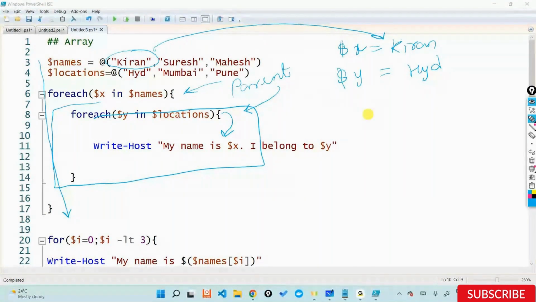But what PowerShell will do is that until the child loop is executed completely, it won't break this loop and won't go back to the parent. It will execute the inner loop first and then go into the outer loop. Now let's see what will happen in that case.